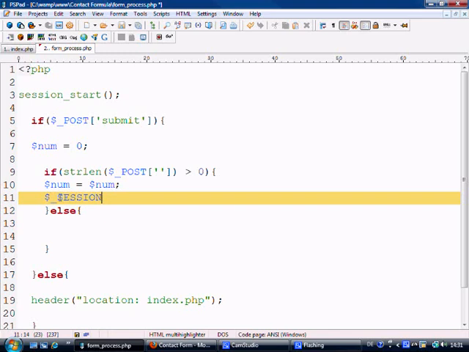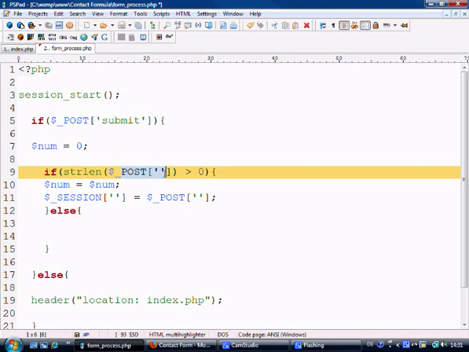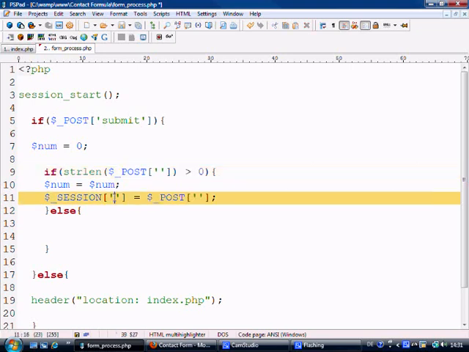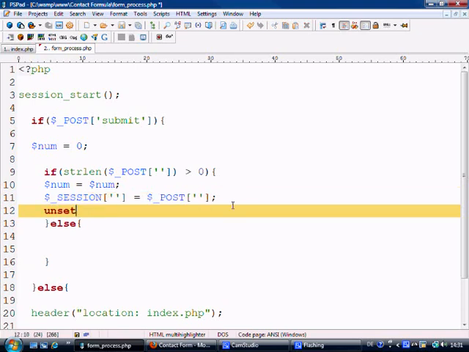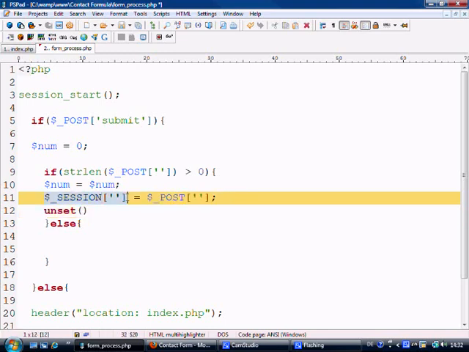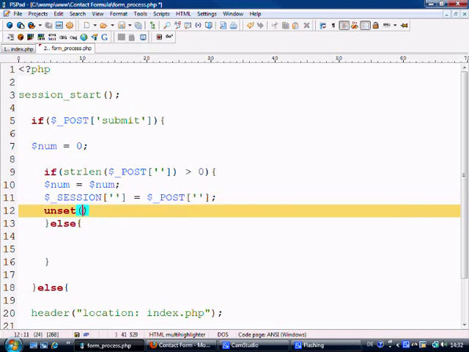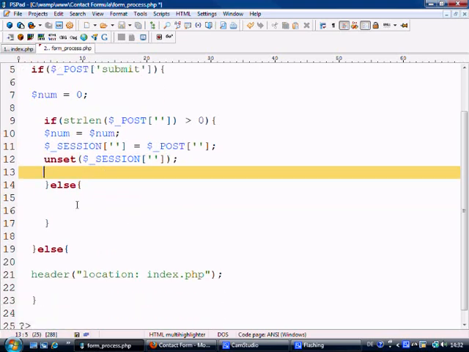Okay, the next thing we're going to do is make a session equal to post, whatever is inside here, which we're going to then give the session of this one the value of this, which you'll understand later. Else, or as well, if there has been an error, which you'll see later, we're basically going to unset this session as well.